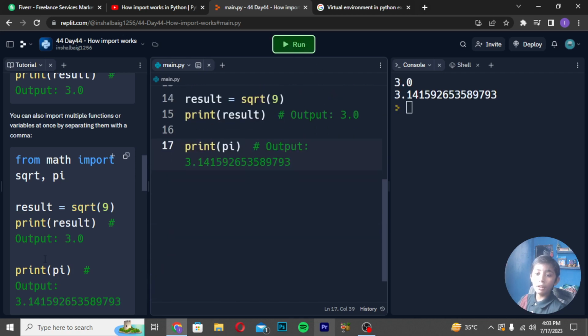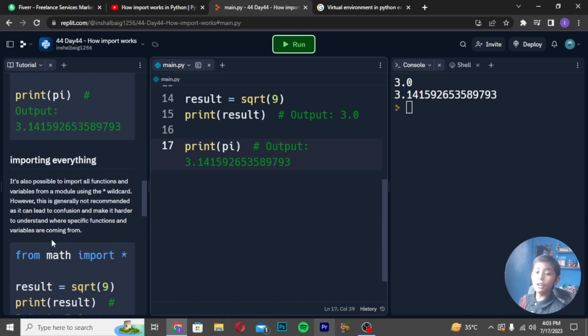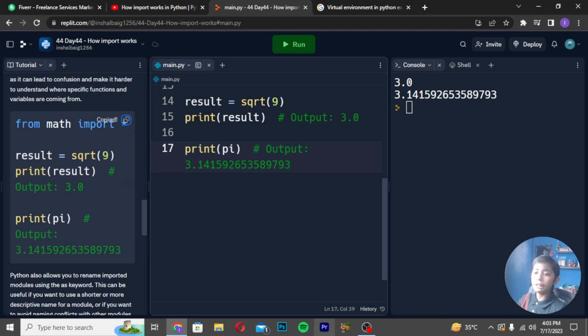Now I will tell you about importing everything. It is also possible to import all functions and variables from a module using the wildcard. However, this is generally not recommended, as it can lead to confusion and make it harder to understand where specific functions and variables are coming from. Here is one example also.